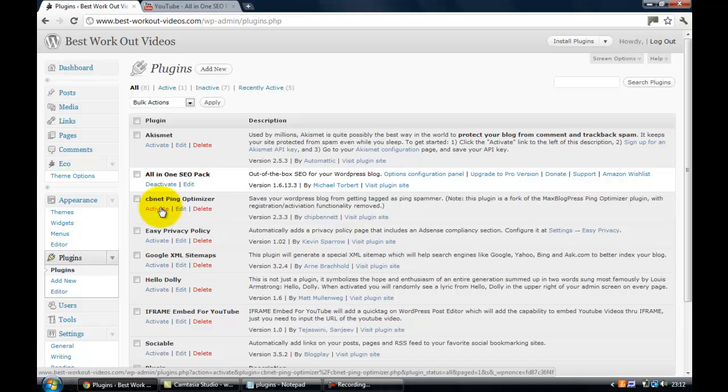Basically, you can set WordPress up to automatically ping all the search engines that you've just done a new post, and that invites the search engine spiders to come and read your post and check you out. But what can happen is every time you change your post, you make a correction, it pings it again, and that can appear quite spammy to the search engines. So what the CBnet Ping Optimizer does is allow you to ping every post that you add just once, the first time you do it, so that the search engines don't think you're constantly pinging for the same post. It's really useful because you don't want to appear too spammy.